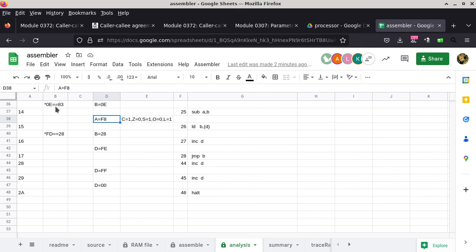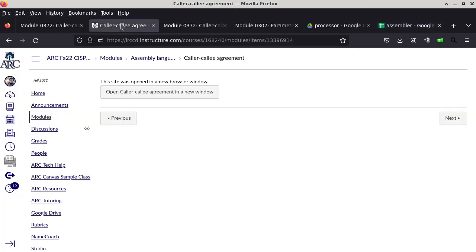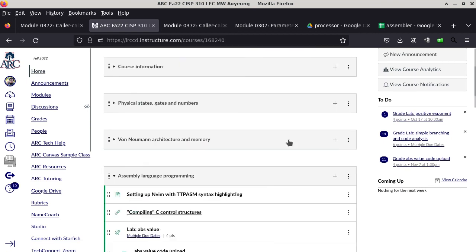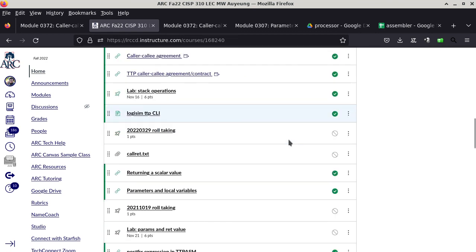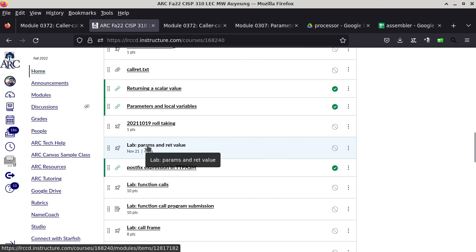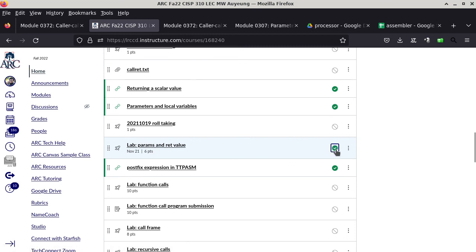All right? So I'm going to give you the lab for today. The lab of today is params and return value. I set up everything already, so all I have to do is unhide it. The access code is frame, F-R-A-M-E, all lowercase. So frame is the access code. The lab is now released. Once you refresh your browser, you should be able to get to the lab for today.